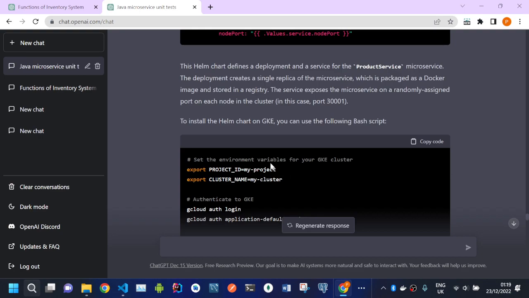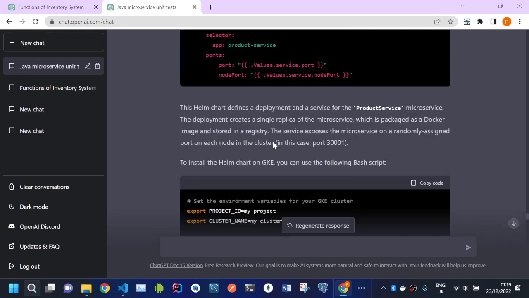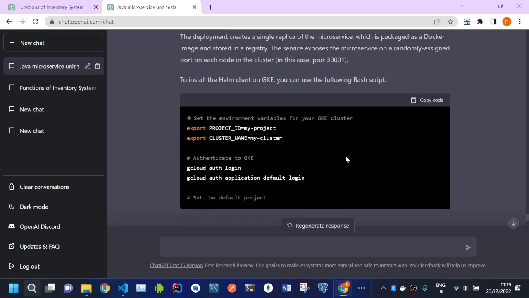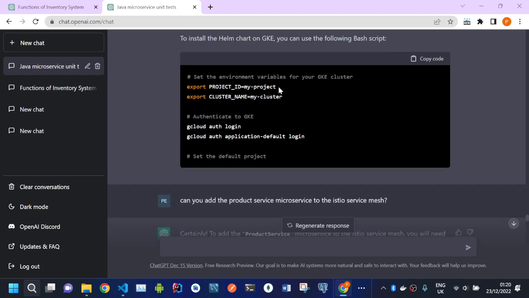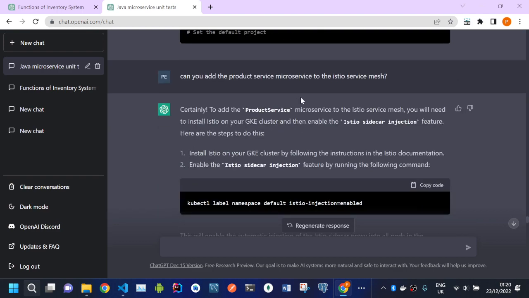Then it's also able to create the environment variables. Okay, this is for the bash. This is just some bash scripts that I want to copy and export to my GKE terminal, and then I'll be able to log in and all that.